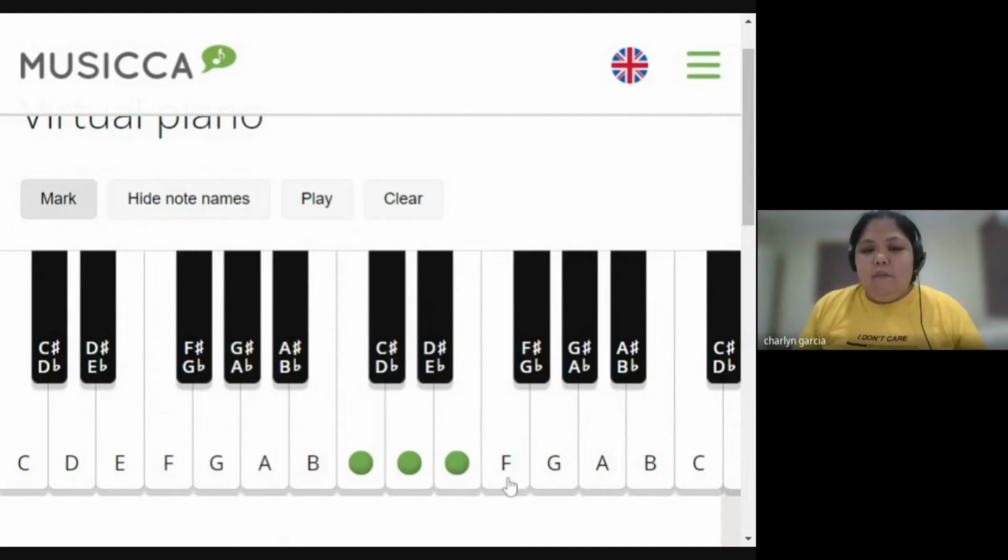And then, E to F is the half step. So, that is the half step. So, from F to G, whole step. Pangalawang whole step, going to A. Pangatlong whole step, going to B. And then, half step to C.